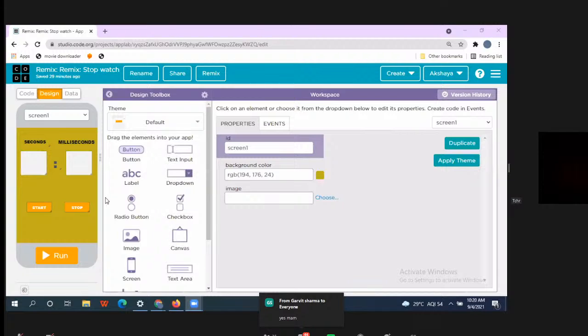Garveet, Gaurav, any idea? What is there on our screen? There is something like seconds, something like milliseconds, a start button, a stop button. What is this going to be, children? Yes, a timer, very good, Shivam. Yes, Gaurav, that's also correct. We are going to create a timer app. Timer activity, you can call that. So this is the activity we are going to create.